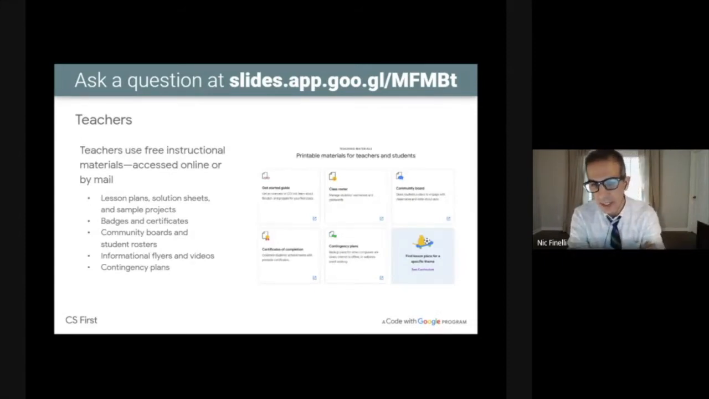So here's what's nice: all of these things not only are free and accessible online, but you can also get things mailed to you. So if you pick a particular kit, you will get the lesson plan, you'll get solution sheets, sample projects, you'll get badges and certificates and stickers and things like that. You'll get flyers, all of these things, if you choose the larger plans. But all of those are available for you.